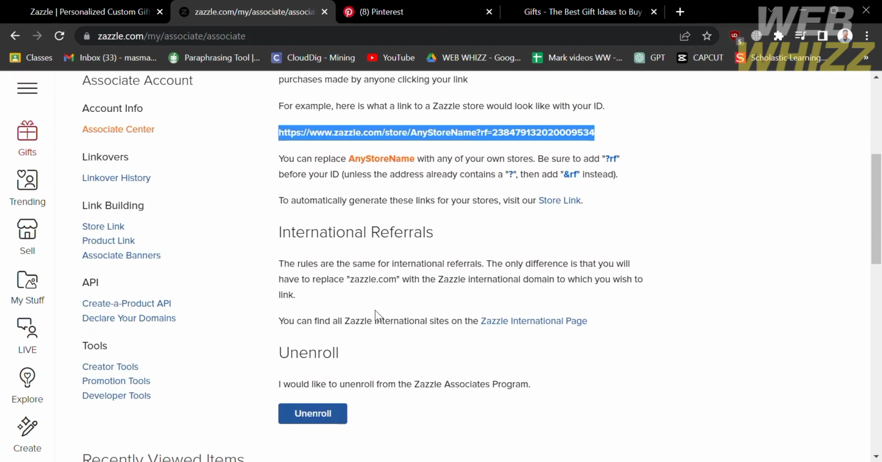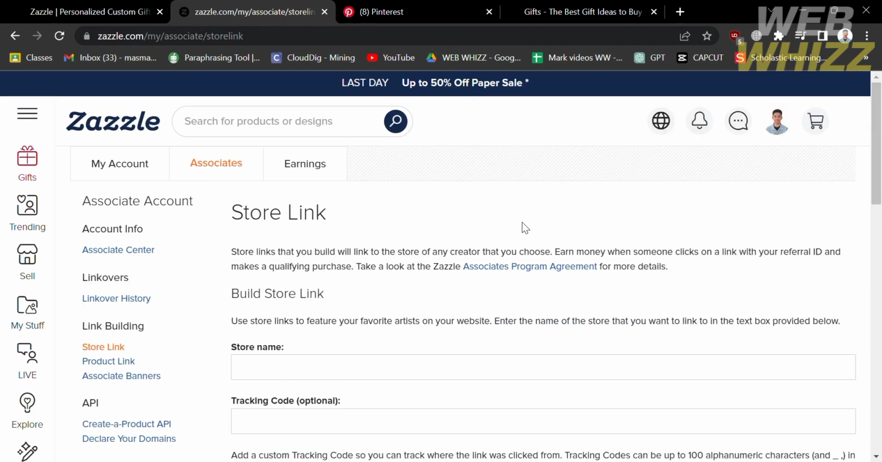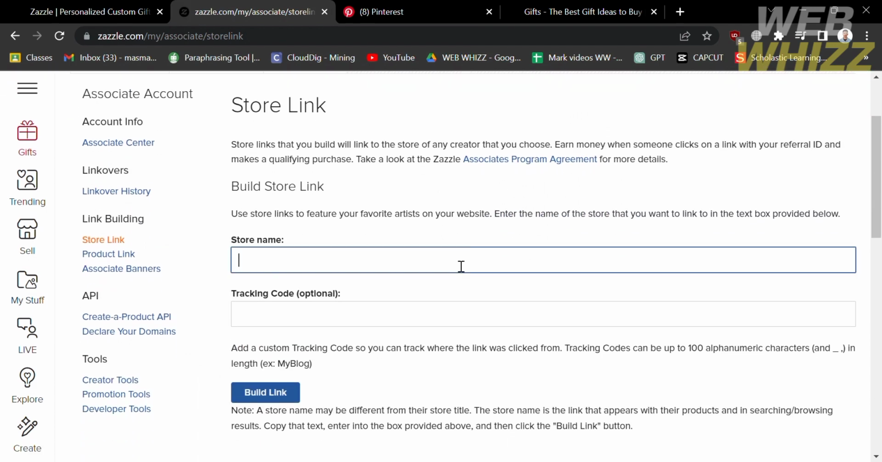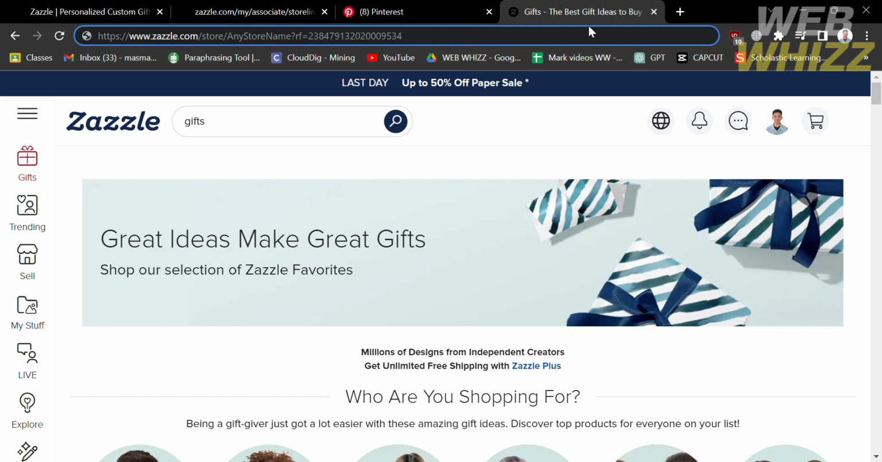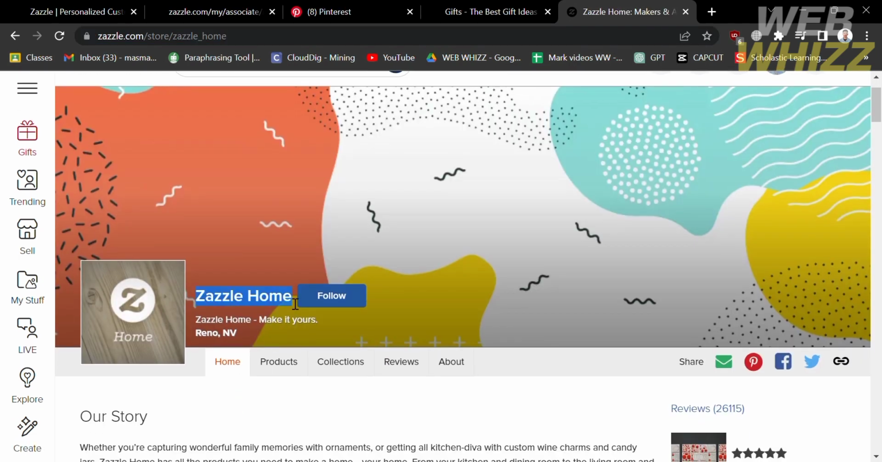Or alternatively, we can do other options by clicking the store link in order to generate the specific link for your stores, in which from here, store links that you build will link to the store of any creator that you choose. And from here, the only thing that you need to do is to enter the store name. And for example, we're going to use the store name Zazzle Home.